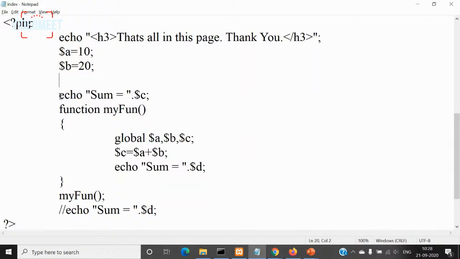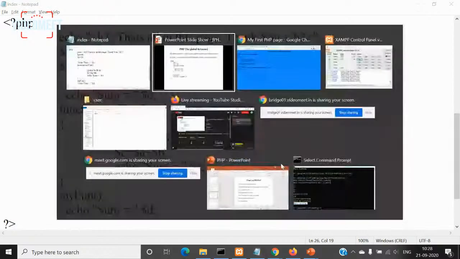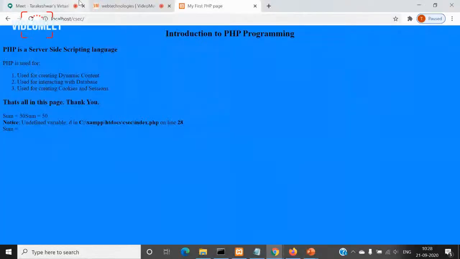So I'll put this in comment because I don't require sum to be displayed here. I'll display it here. I'll put this in comment. Now you're getting the output.